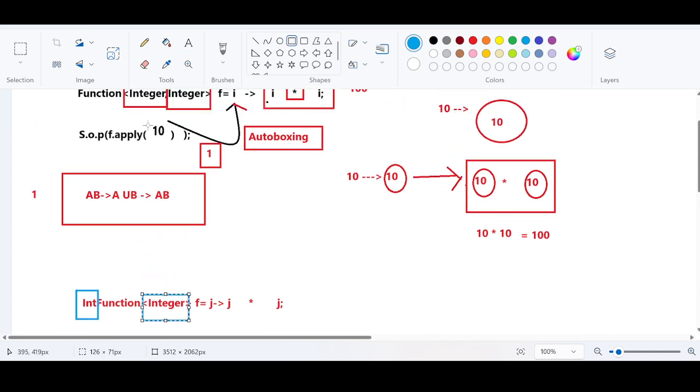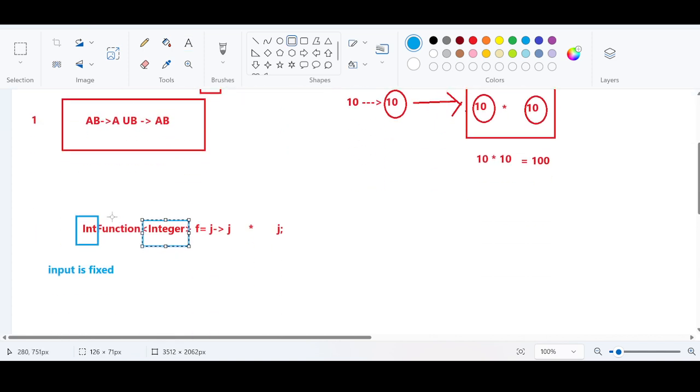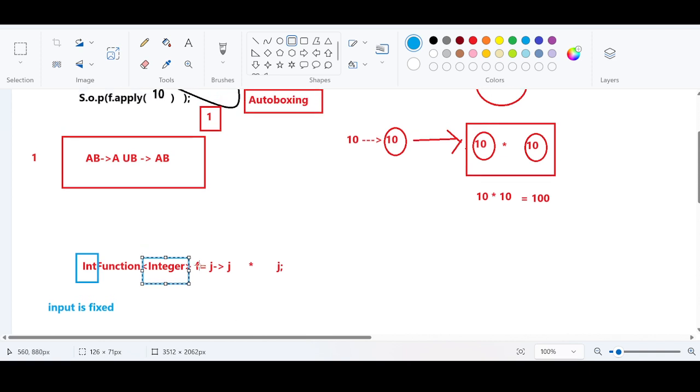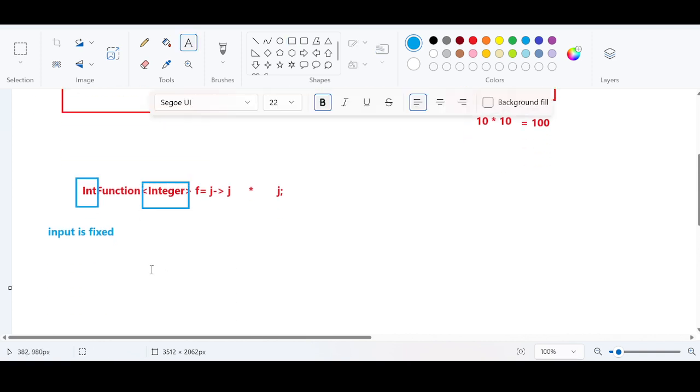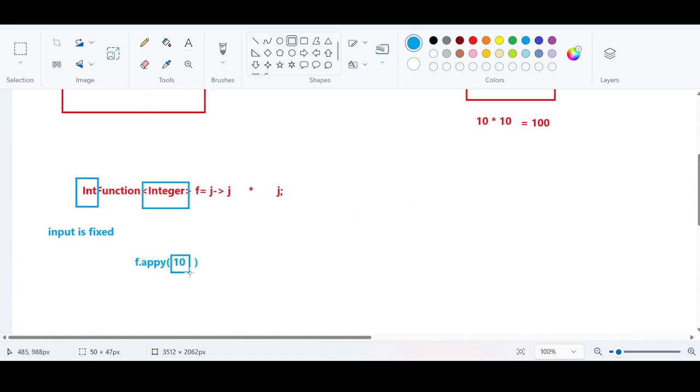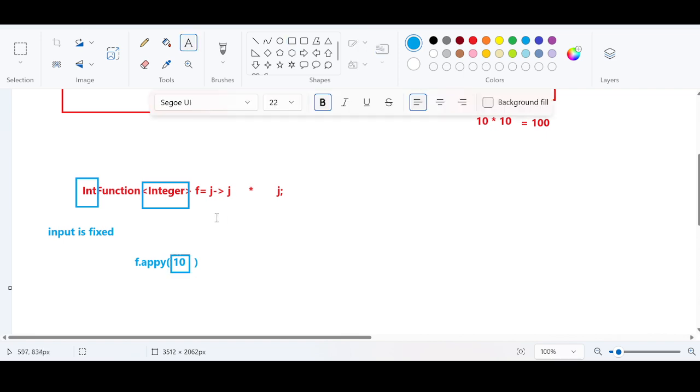When you use this function, the advantage is, when you are applying f.apply method and passing the input as 10, there is no conversion for this input, because it is itself a primitive type. It will not get converted to the object type, because input is fixed. 10 is always 10, and you perform the mathematical operation on this 10.